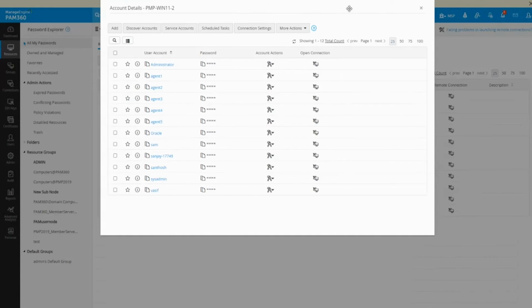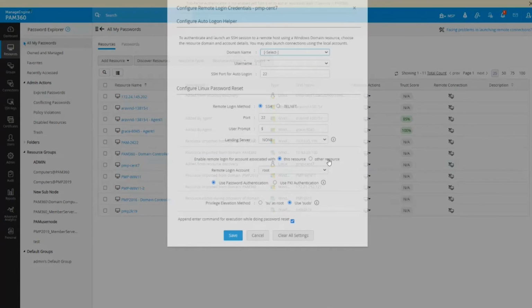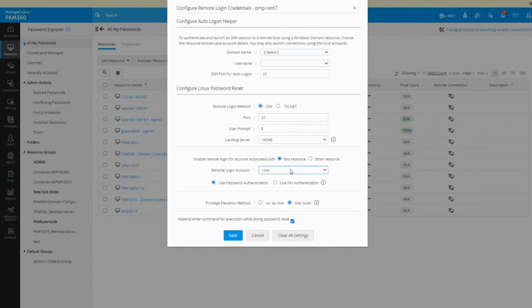When it comes to Linux, it's also pretty straightforward. You can just go here, go to configure remote password reset. Here you have to specify a remote login account. I'm selecting root here. I'm specifying the proper prompt, and I'm also choosing the SSH protocol to make the connectivity. And my root account has the privilege to reset the password of other user accounts, so I have selected use sudo.